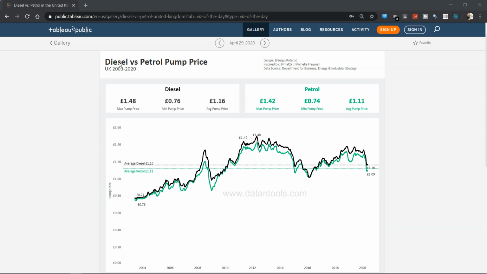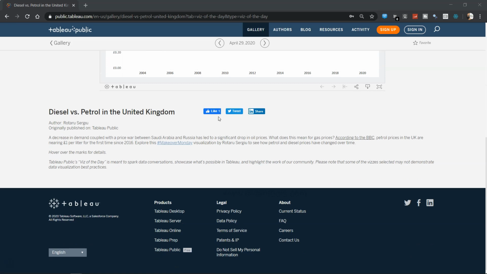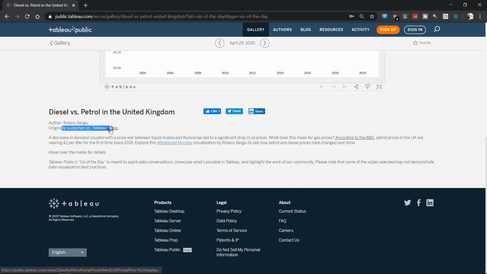And this visualization was about diesel versus petrol pump price, and you can find it using this link, or go to public.tableau.com/en-us/gallery, or you have a gallery link right over there. You can click here, and on April 29th, this was the visualization which was voted a lot. If you go down there, you have some information about diesel versus petrol, who the author is, and finally where it was first published.